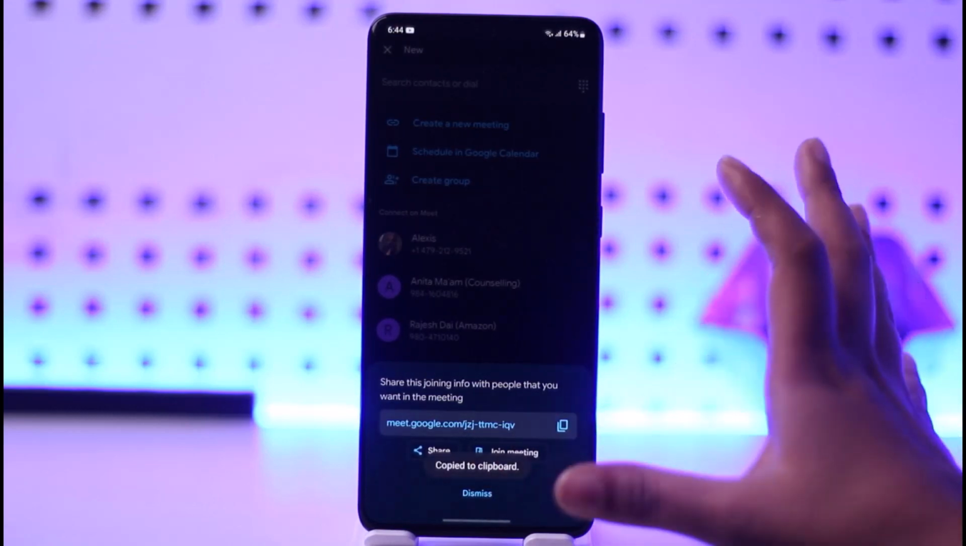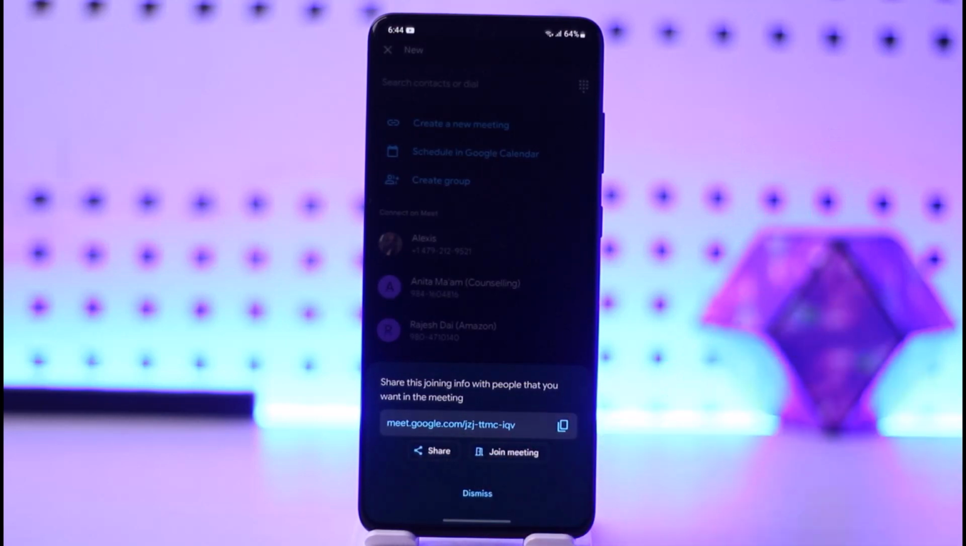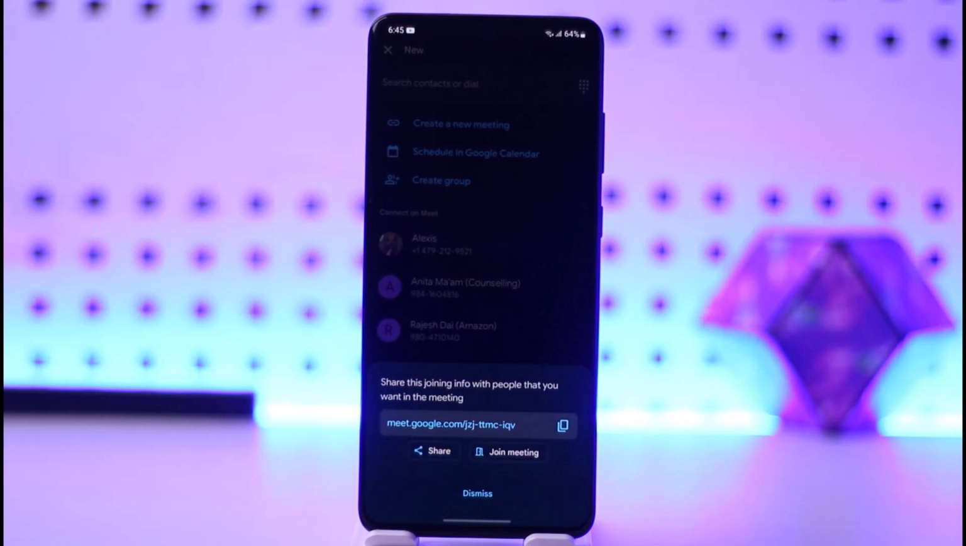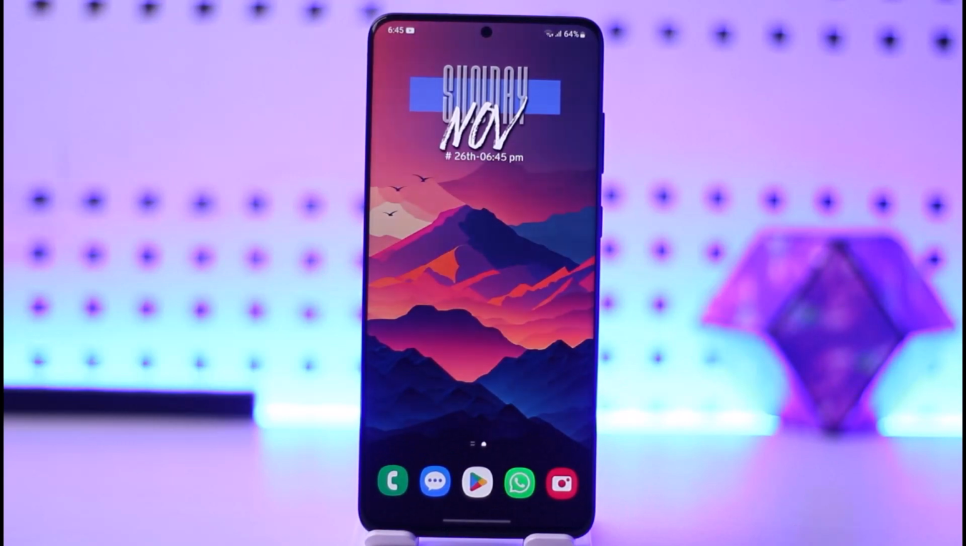Now just like that, you have created yourself a link. You can tap on share and share it with your contacts and friends. You can tap on join meeting and start a meeting right away, and then after you can share that link as well. But you can create a link just like that, and once you have copied it, you can go to any of your social media platforms and paste it.